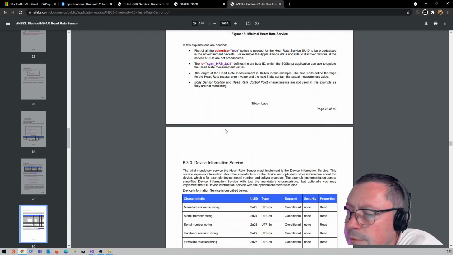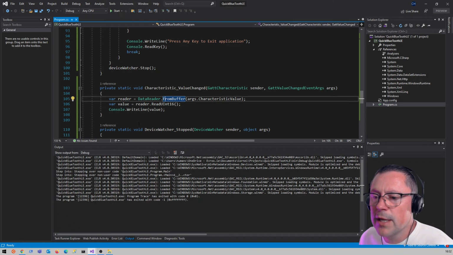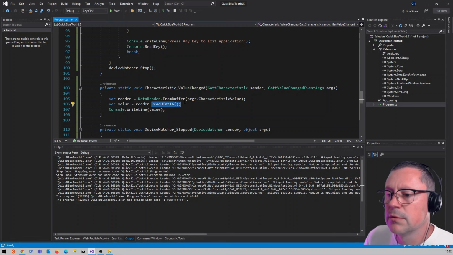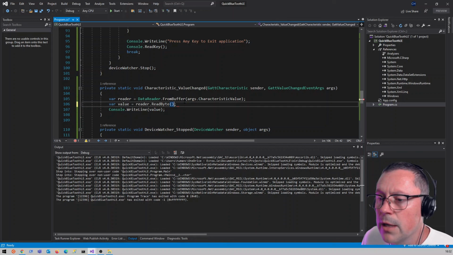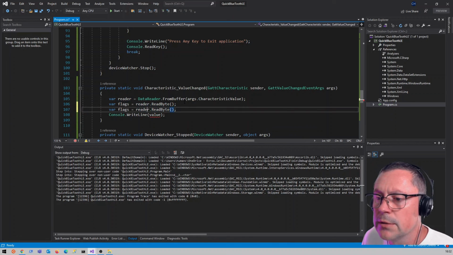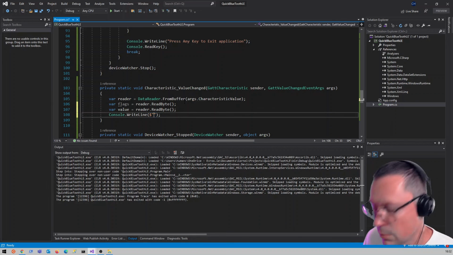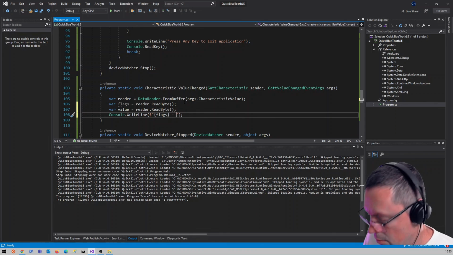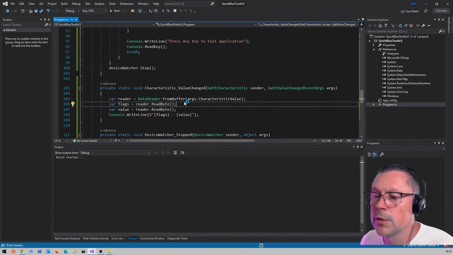Great stuff. So here it says the length of the heart rate measurement is 16 bits in this example. The first 8 bits define the flags, and the second 8 bits the additional measurement value. So let's just do exactly that. So then instead of that, we can say read byte, and this should be flags, and we'll see now. And the value, and we can just print it out. Okie dokie, so let's just see what it gets now.